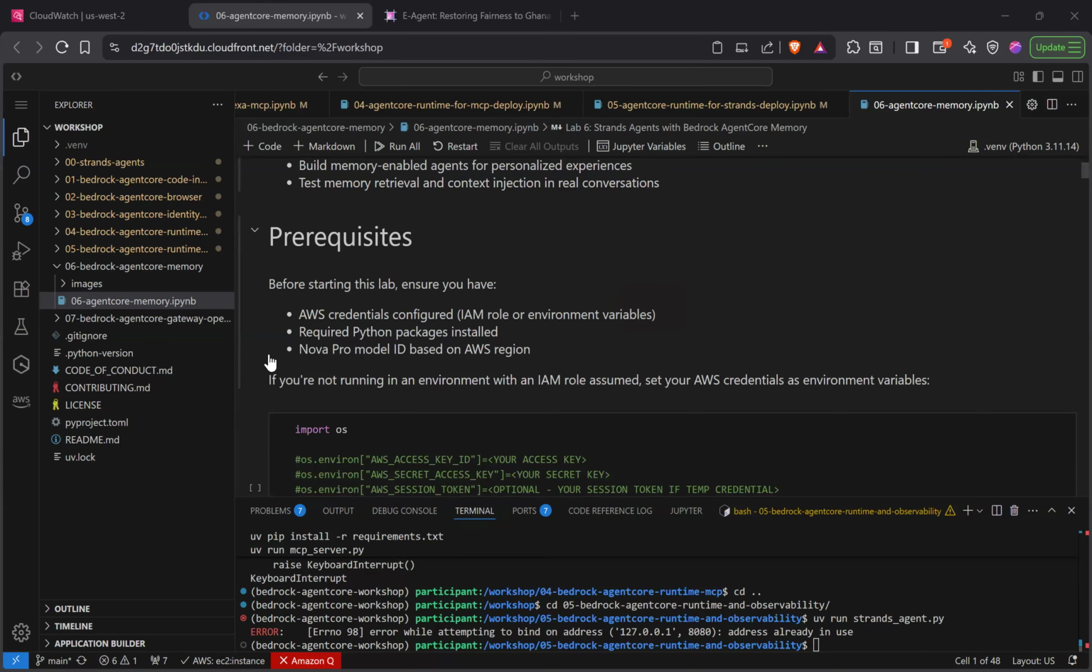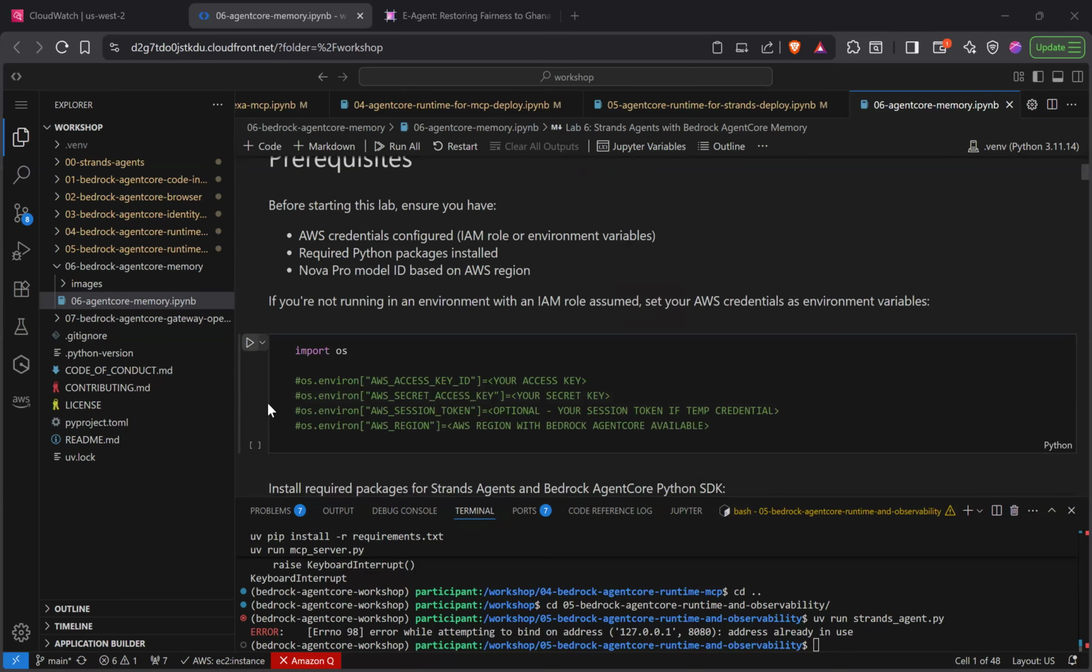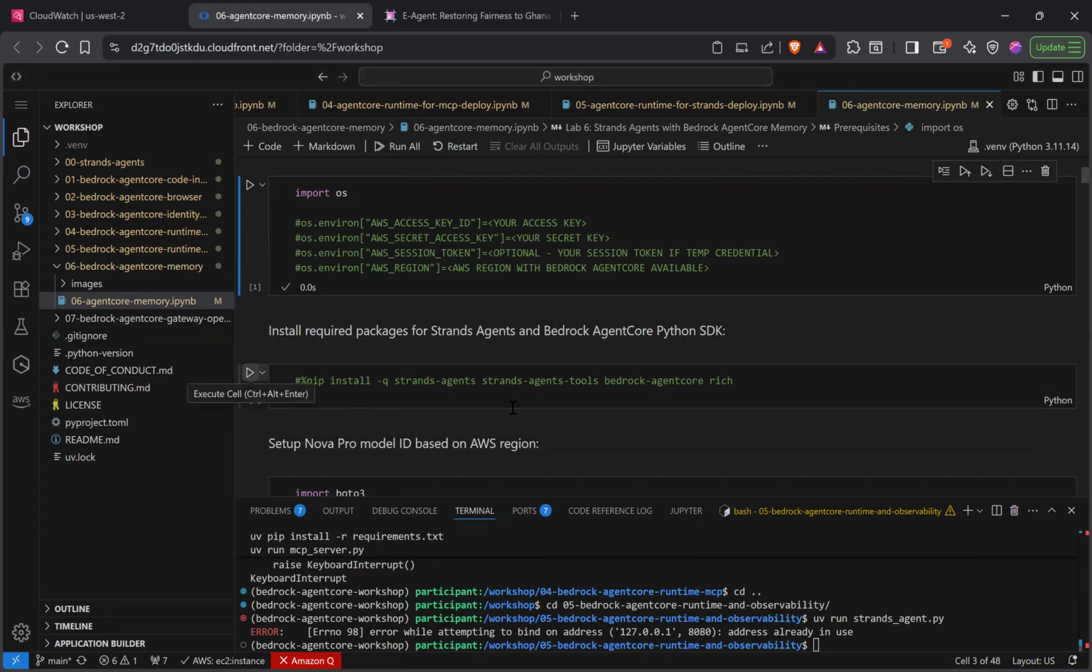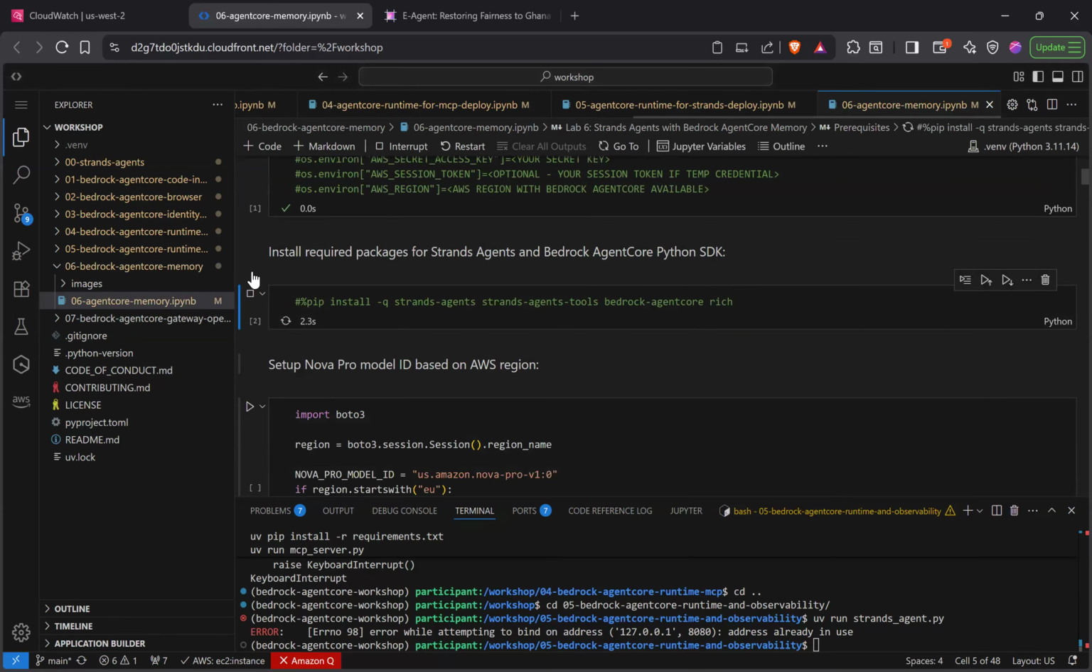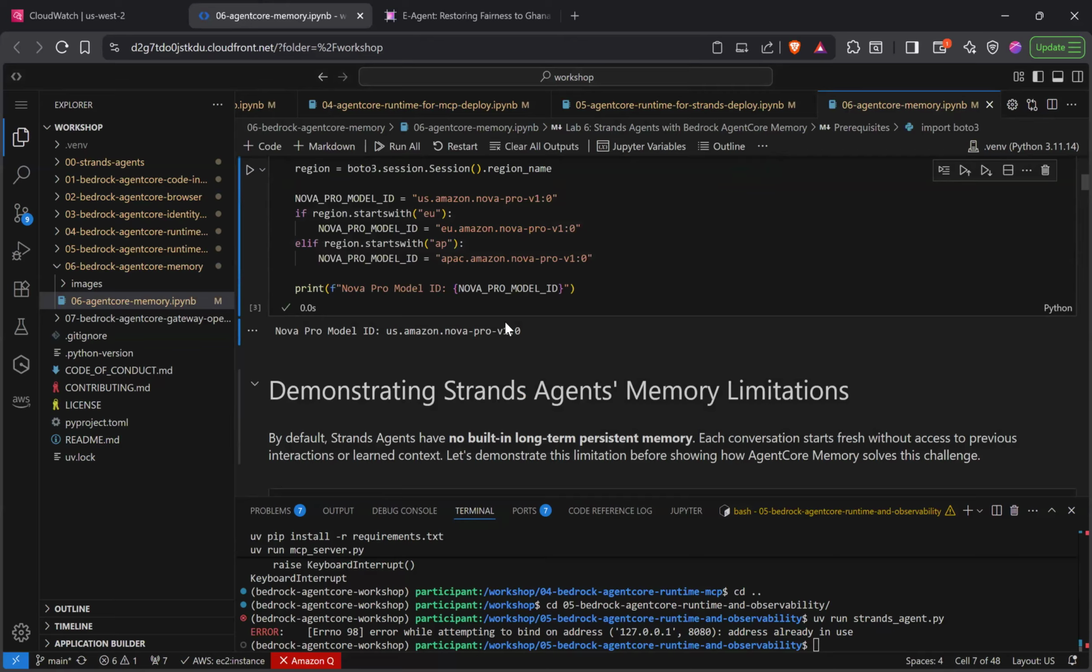So I don't think I need to run this much. Let's see whether another Pro model ID will come up. Again, it is there.